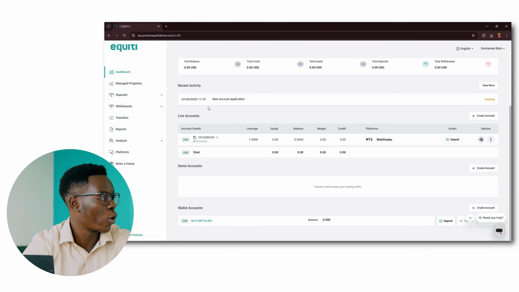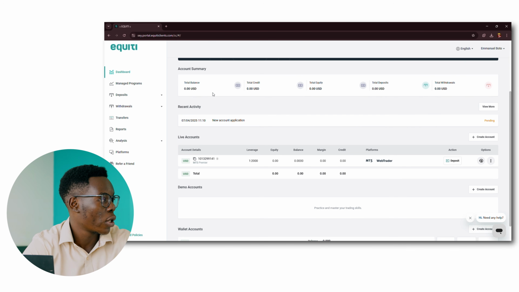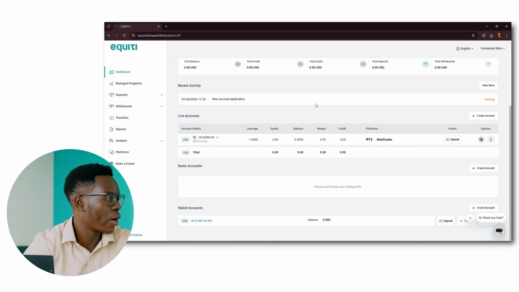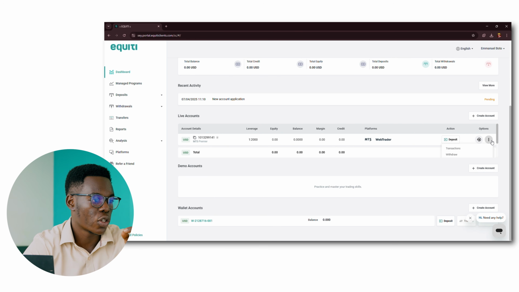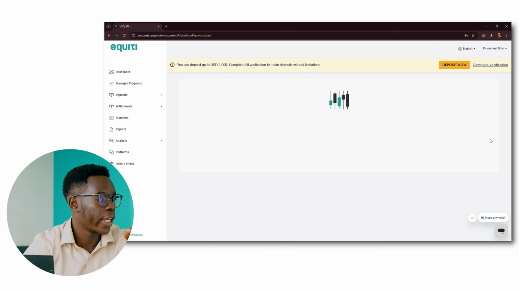you have what they call live accounts. We have recent activities, total balance, total credit, and we have all these different options that you are given. Now, when you come down over here, you're going to see MT5 Premium. There is what you call the account ID that you can copy as well. But first and foremost, you need to create a password for it. So we come over here and click that icon.